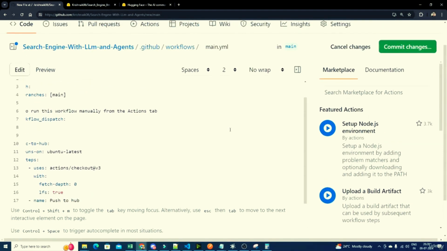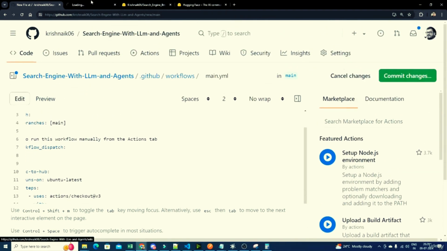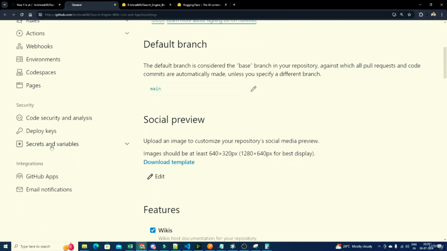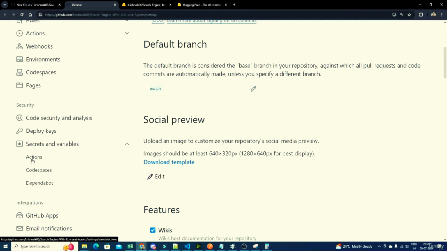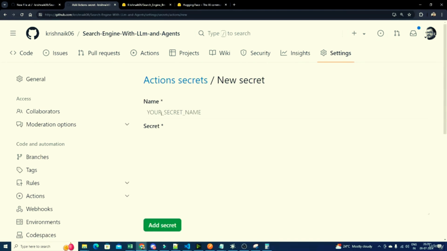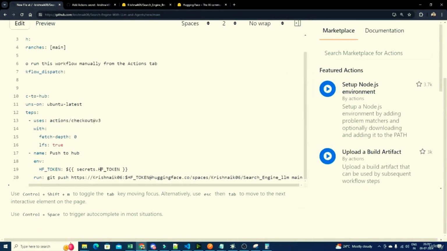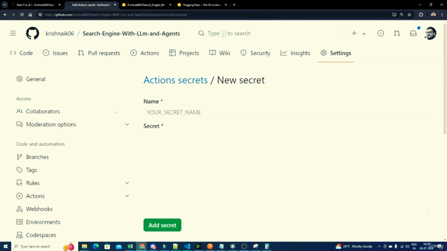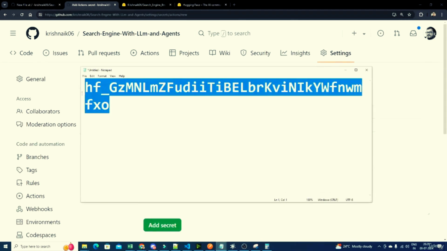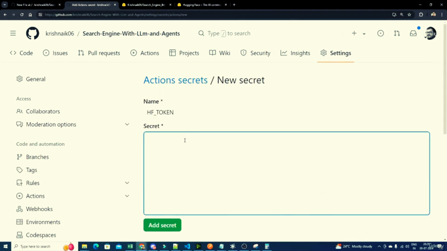Now the next thing is that I will go to my settings. Inside settings, there will be something called secrets and variables. Inside this, I will click on actions, and here I need to create my repository secret key, the new repository secret. It should have the same name, HF_TOKEN. So as soon as we call secrets.HF_TOKEN in this code, it is going to take this particular token from here. And this particular info that I have will be the key, which I will be assigning over here.